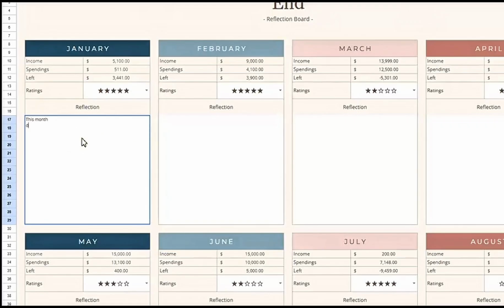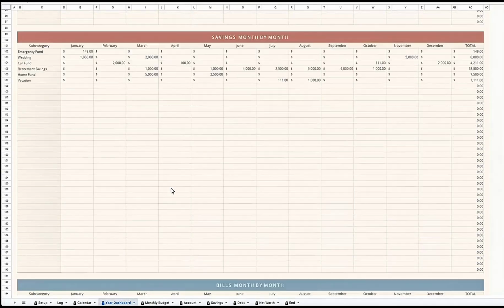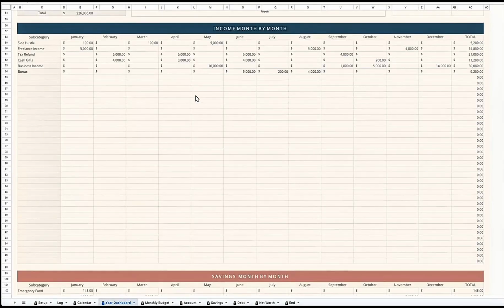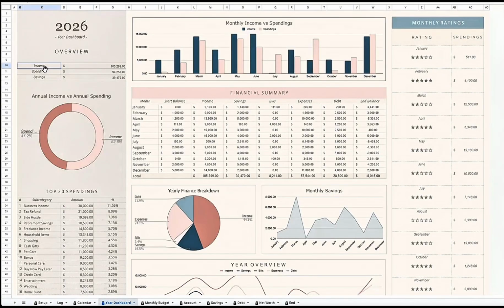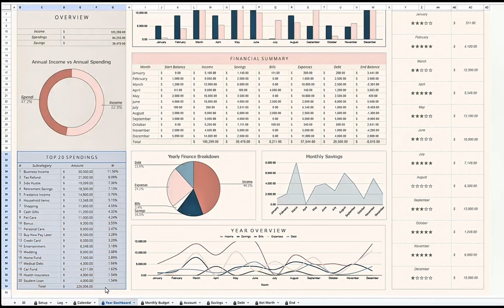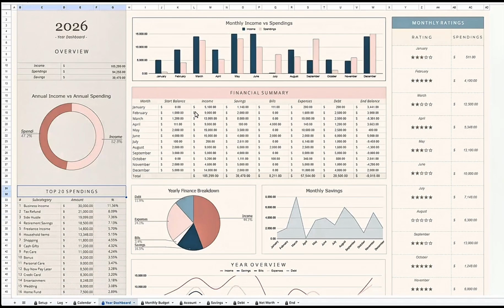Lastly, the Yearly Dashboard tab. This tab is completely automated, so there is no need to enter any data here. At the top, you'll find an overview of your annual income, expenses, and savings. Below, there is a pie chart comparing your total yearly income and total yearly spending, giving you a quick snapshot of how your money was used throughout the year. You'll also see a list of your top 20 expenses, helping you identify where most of your money was spent. Next is a bar chart that compares your monthly income and monthly expenses, making it easy to see how your spending relates to your income each month.